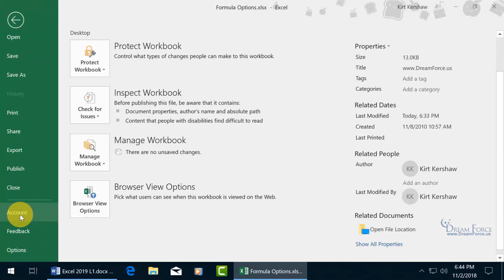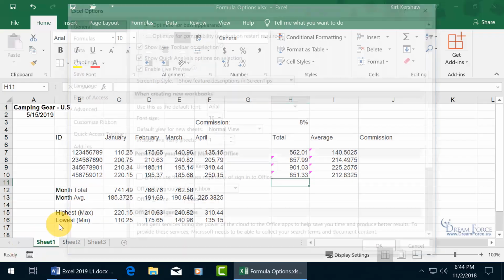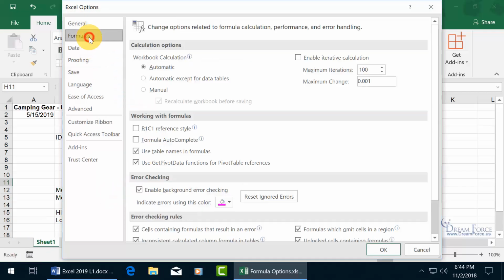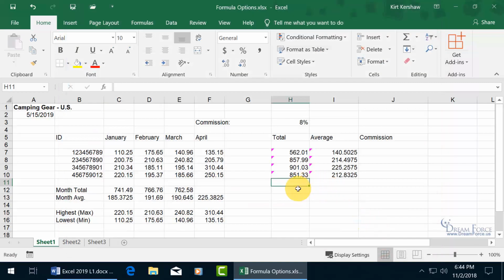Oh my goodness, one more time. Okay, File, I promise this is it. Options, Formulas, Error Checking, and Reset Ignored Errors. Click on it once, click OK, and it brings back everything. And the only one that it brought back was the one that we ignored.